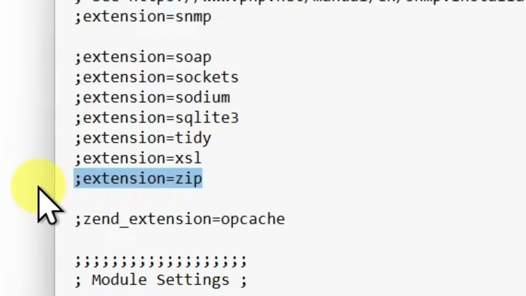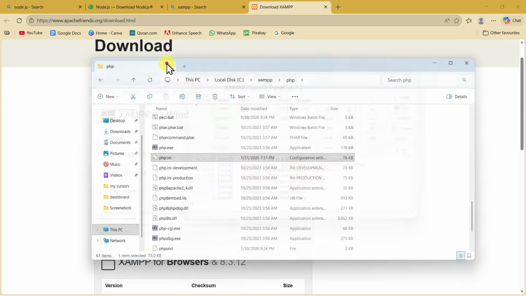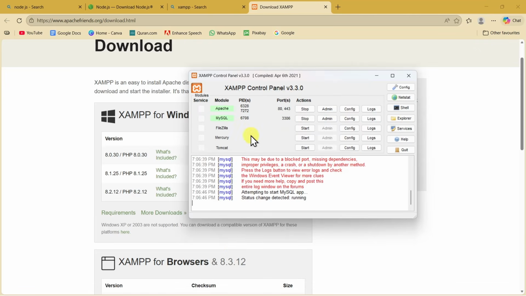Here you can see extension. So what you have to do is remove this semicolon from here, then save it. Now restart the XAMPP once again, and it will solve the issues. Now we have successfully started our needed servers, Apache and MySQL.